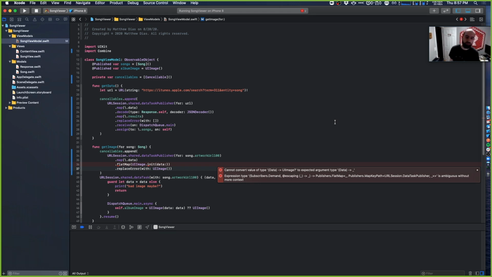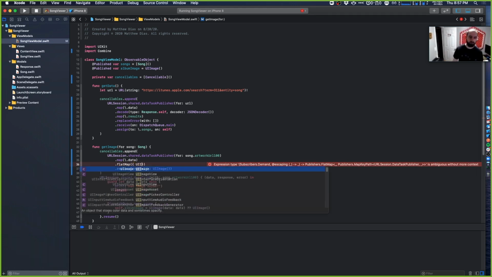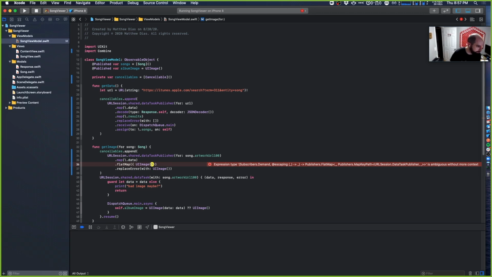Oh, so here's one thing we can try to figure out what's going on: replace the shorthand version with parentheses on line 36 with a proper closure. So put curly braces and do UIImage and use $0 and see if that gets us anywhere.